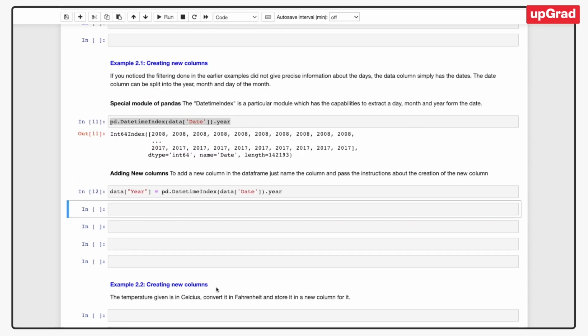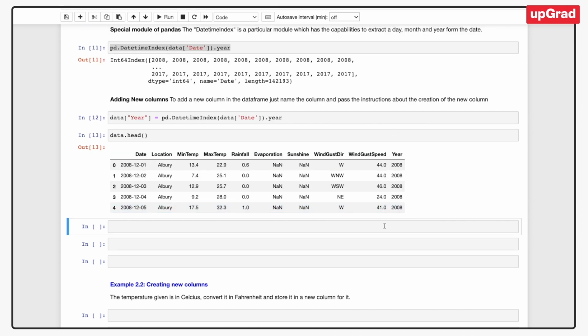So let me do so, and let me take a look at the header of this data frame. I'm now seeing this new column almost all the way at the end because you have not specified a specific location for it. It would create a new column with only the years, and the years are just coming out of this date column, right? It's not coming from anywhere outside of the data that we have at hand. So this is how you would create new columns.